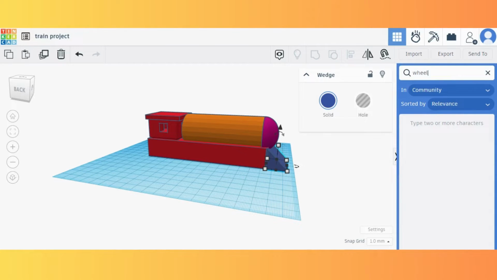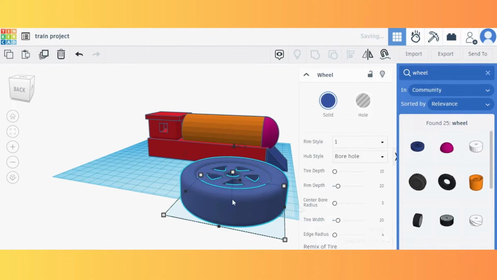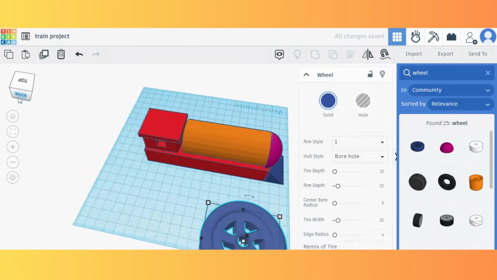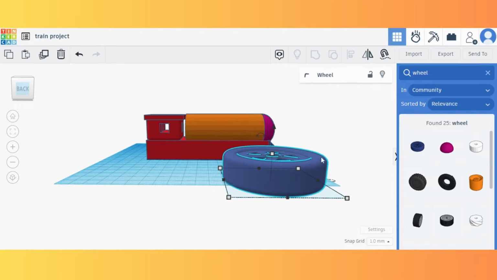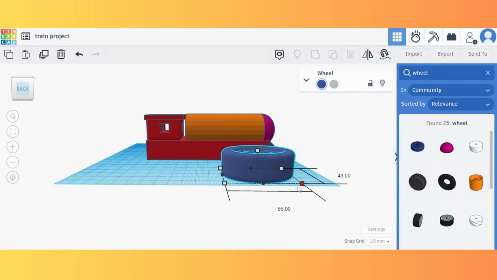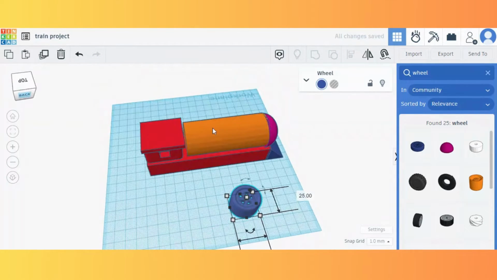Now we are going to go and search wheel. Now, after a while, as you can see, it's a blue wheel. We are going to take that, and you can make the train as colorful as you can. There's no restriction to that. But if you want to make it a specific color, you can do that. It's upon you.